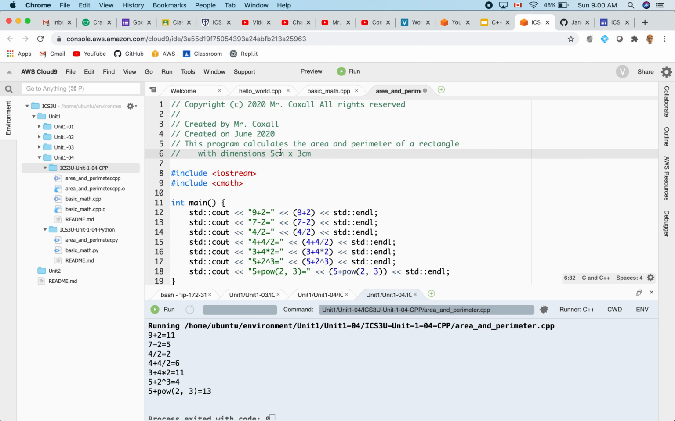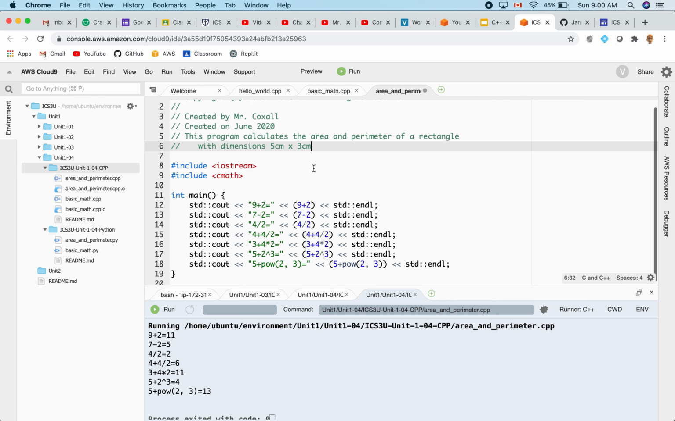So the goal of the program is to calculate the area and perimeter of a rectangle that has dimensions 5 centimeters by 3 centimeters. So for math class, for area, it's going to be 5 times 3 or 15. So hopefully our area should equal 15. And for perimeter, it's twice these added together. So these added together, 5 plus 3 gives you 8, times 2 is 16. So hopefully the perimeter is 16.